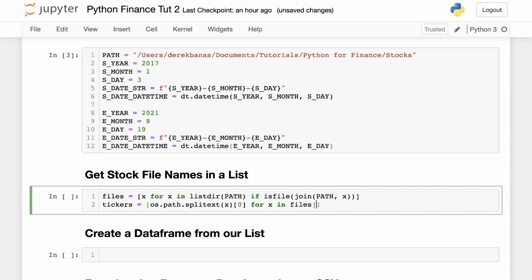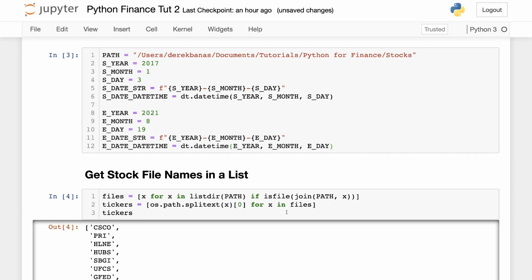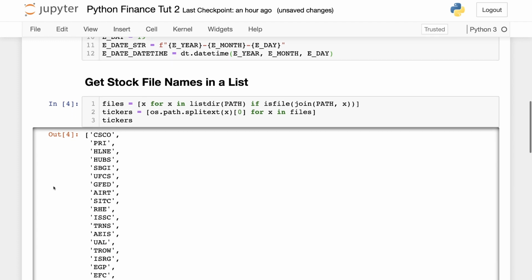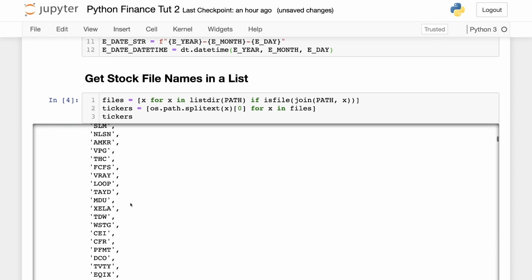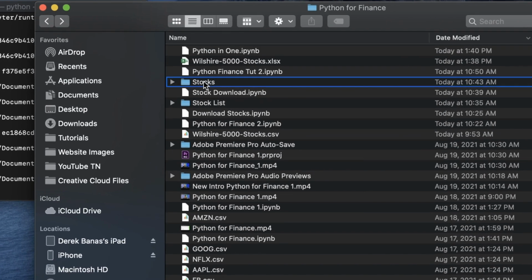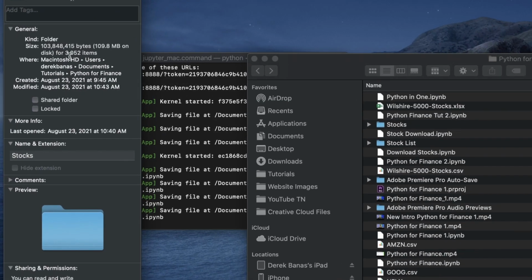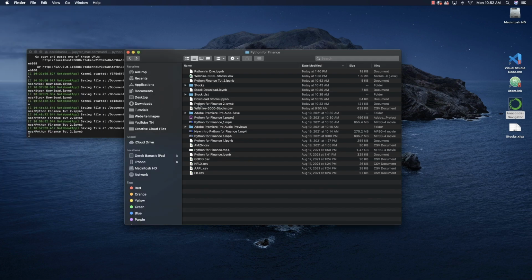All right, and if we say tickers like this and run it, you can see now that we're getting all of our individual stock tickers that we have saved inside of that directory. And if we go and do length of this new list that we have here, and if we look at the number of stocks we have here, let's say get info, you can see that there are 3,052 items there also. So we know that we have every single one of those stocks.